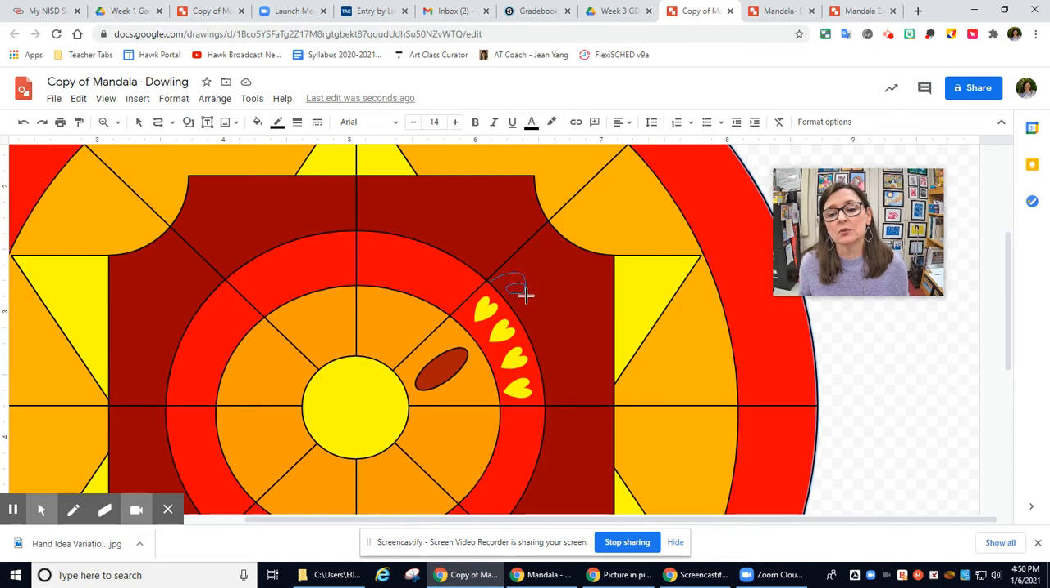You can do scrolls, and you can make curvy little lines. I'm going to start again. Oops, I did not like that one. I'm going to go backwards and get rid of that one.